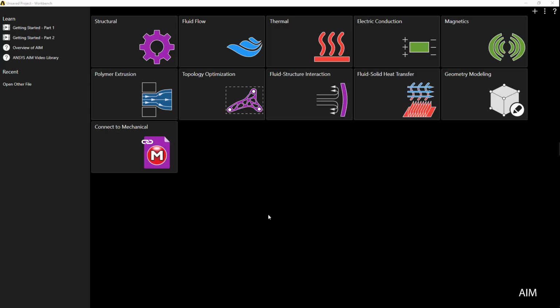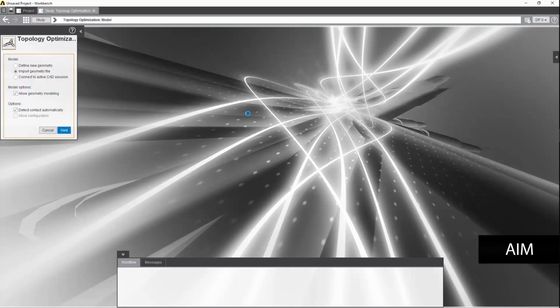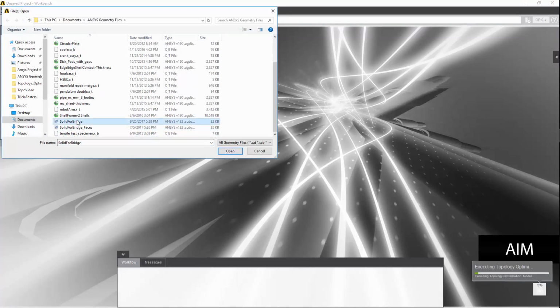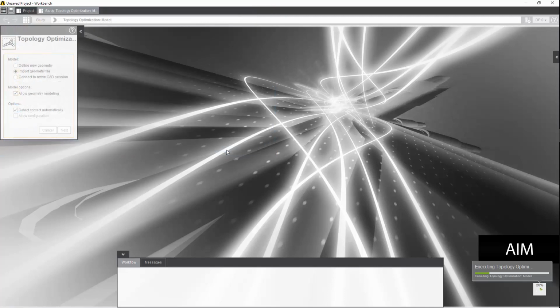This video demonstrates a simulation-driven organic design of a bridge, starting from a single block of material. I start by picking the template for topology optimization, which will guide me through. I'll leave the default options, and then select this Solid for Bridge geometry. AIM loads the geometry and sets up the topology optimization process with typical default settings.